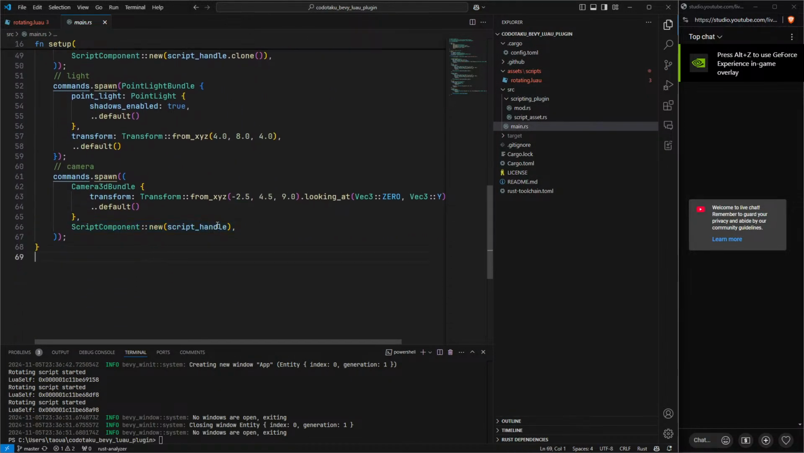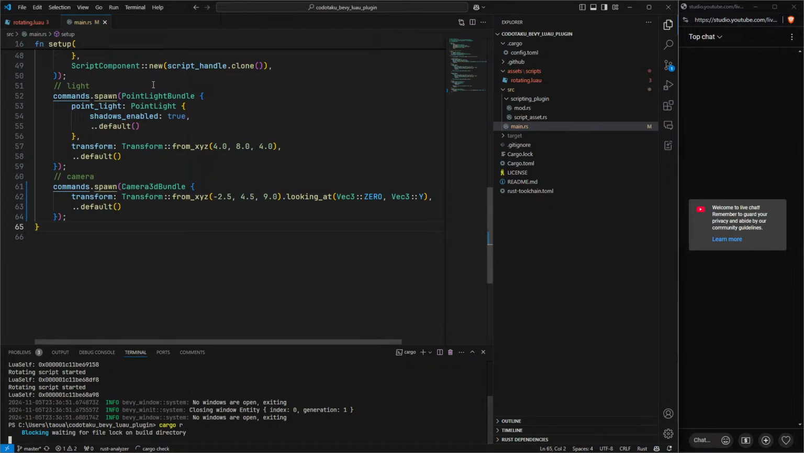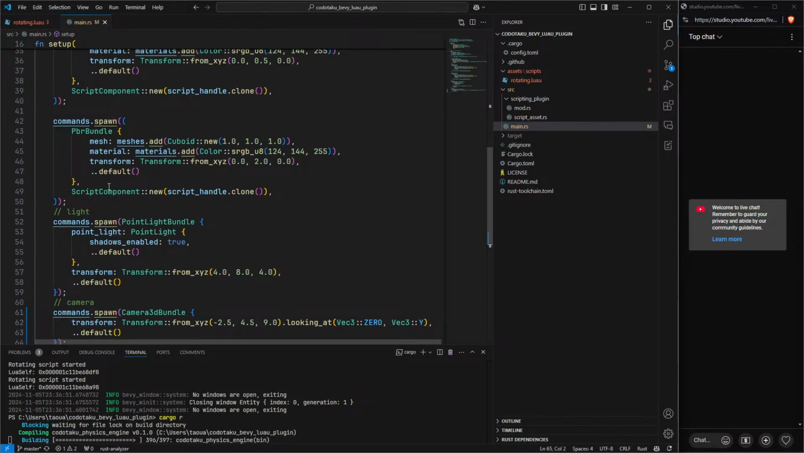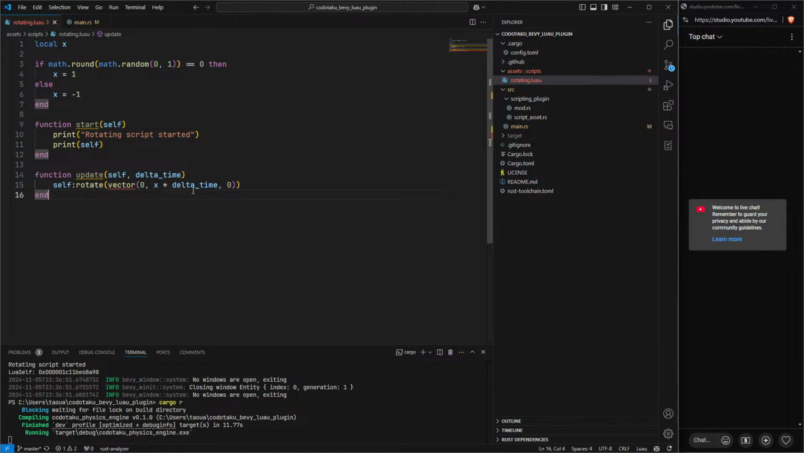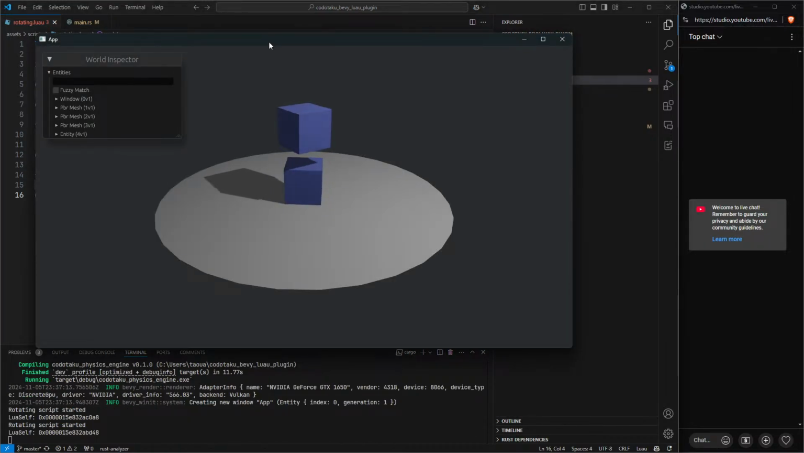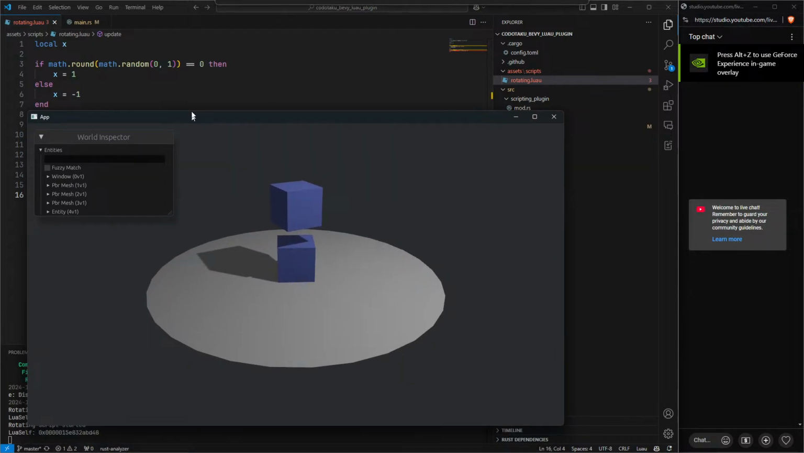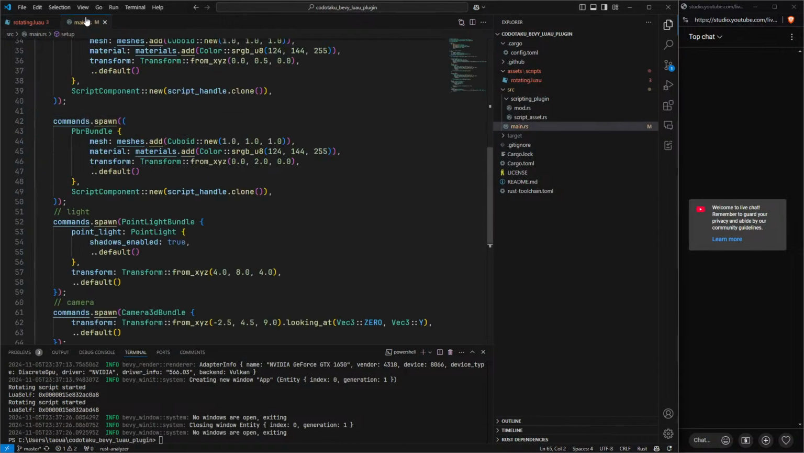Let's just remove that so we can focus on the cubes. Let's run again. Every time, this rotating.lua runs for these two cubes because they have a script component with this script attached. For every frame it rotates by x times delta time, where x is the direction, and the direction is random. It's either left or right, 1 or -1 randomly. So in this case, this is what we got. Cool. So that was the first thing.